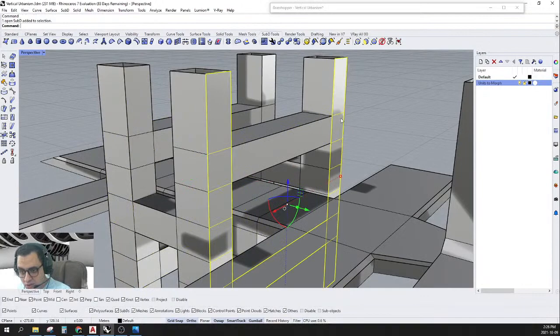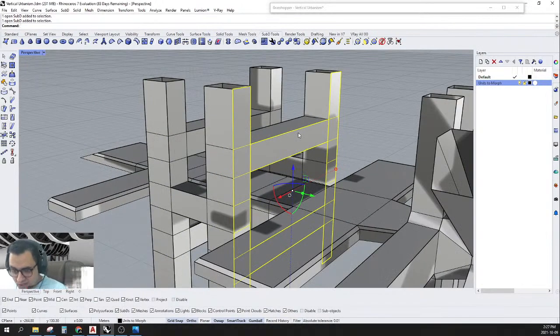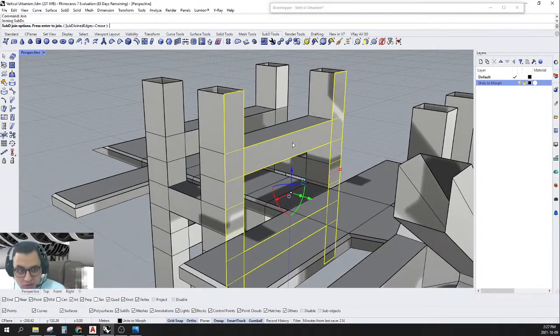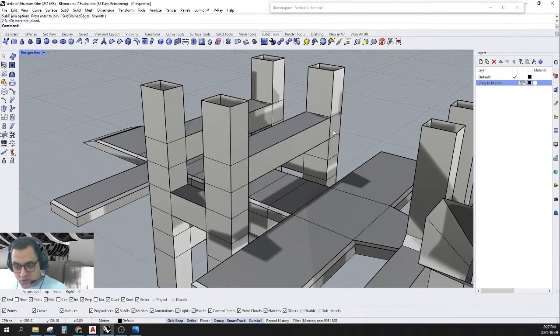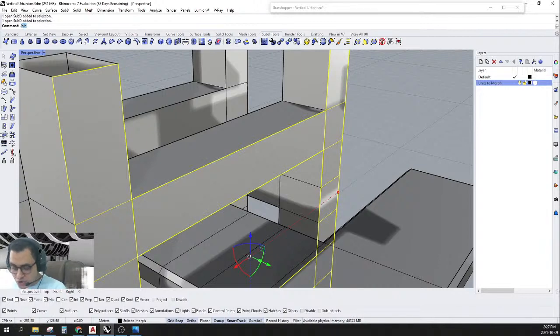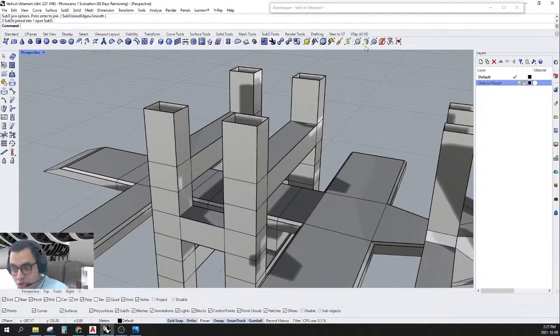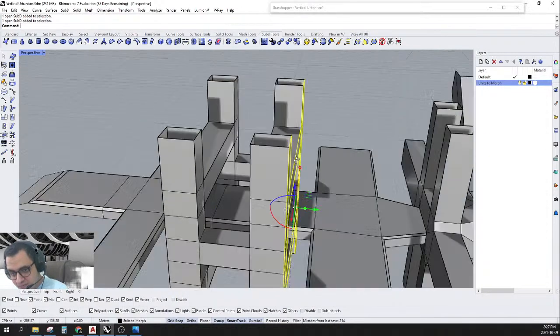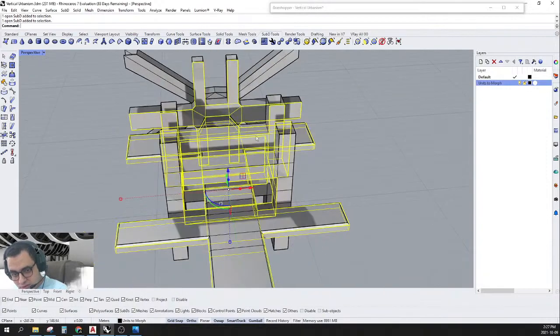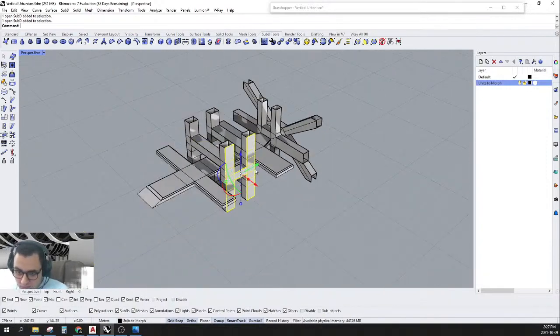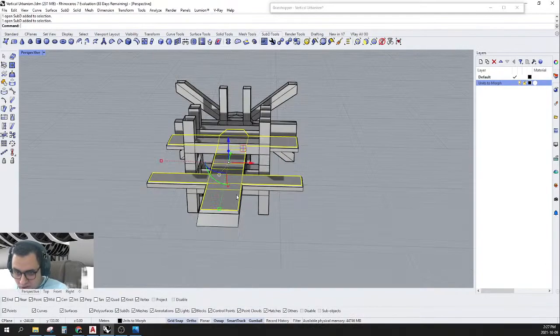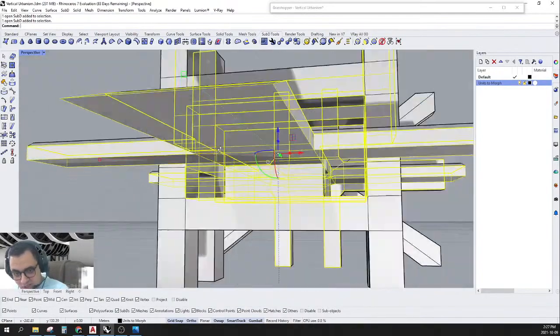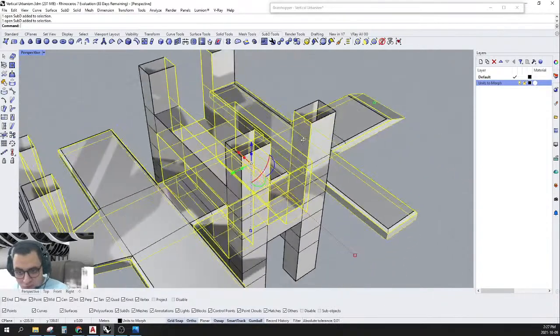Okay, I need to join these because I didn't cut them perfectly. Now it's perfect. Join, join, join, join, join, ignore the grease. Okay, smooth, yeah. So now I have this one, I have this one, I have this one. Okay, I have this one. Now I should have this one right here.